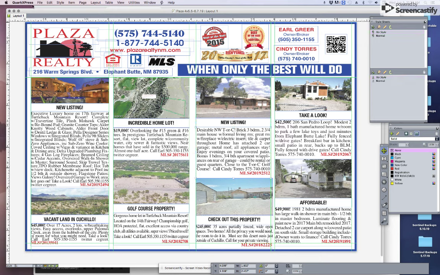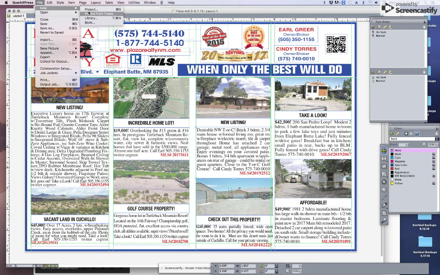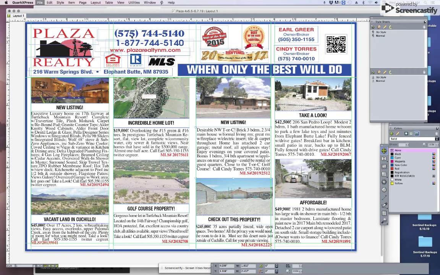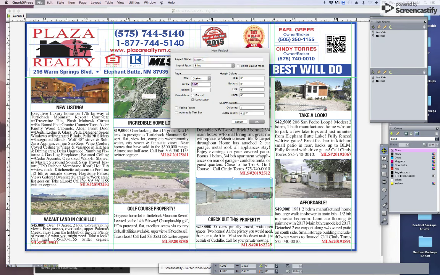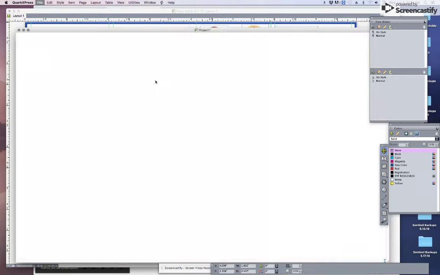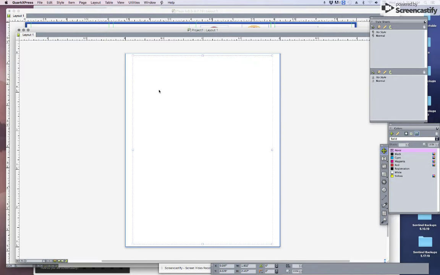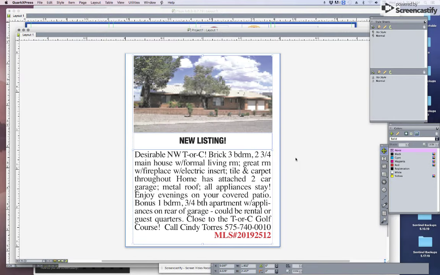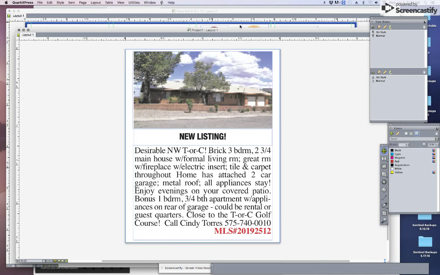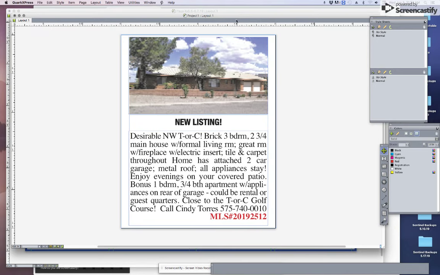I'm going to create a new Quark document, and I'm just going to size it really small, about 2 inches by 2.5 inches. There it is, and paste my listing in there. Okay, so it's a new listing today, but next time it runs, it won't be a new listing anymore.